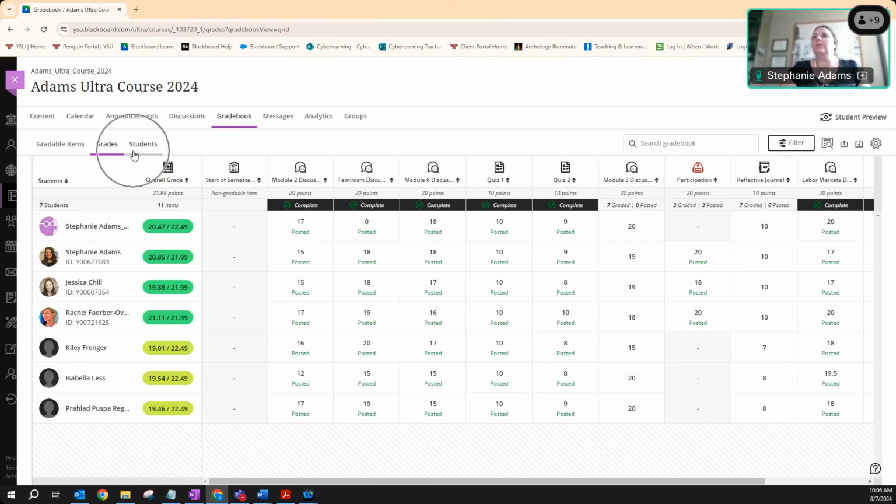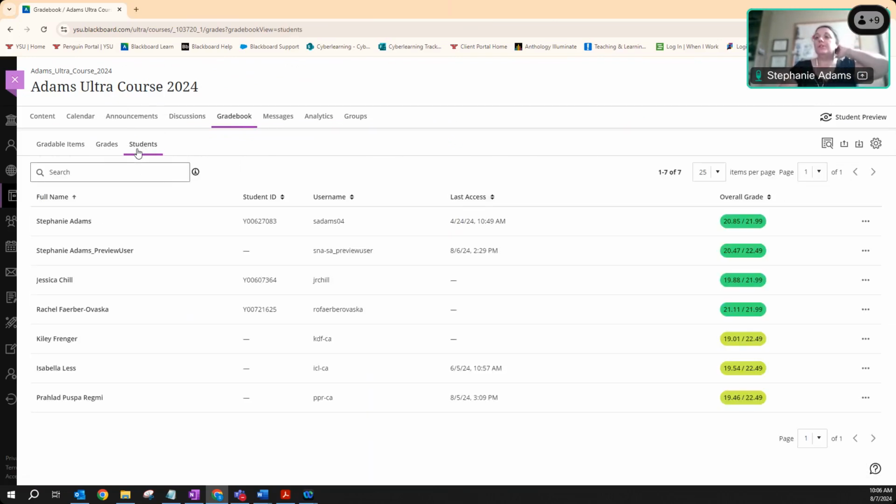And then that last kind of gradebook view option up here in the upper left corner is the student view. The student view is really great to see a list of all of your students, their overall grade, and that last access date. So especially if you're teaching a fully online course, this last access date is going to be very beneficial to see: are your students actually engaging in the course?